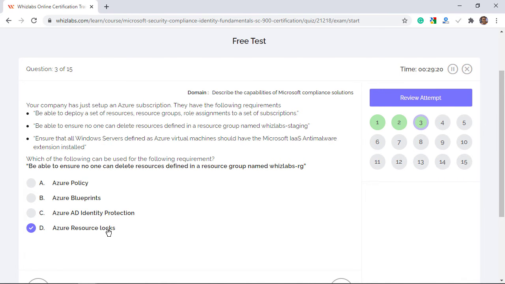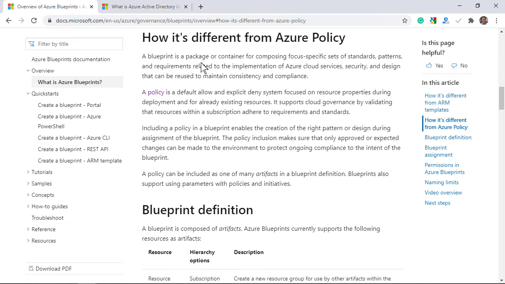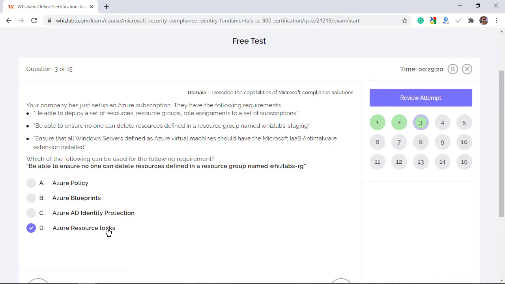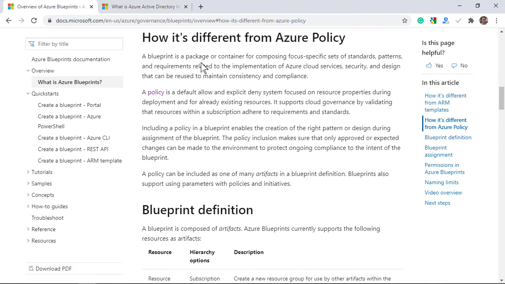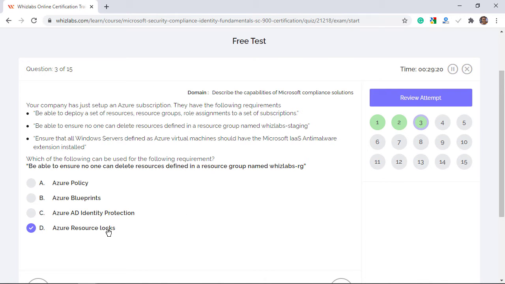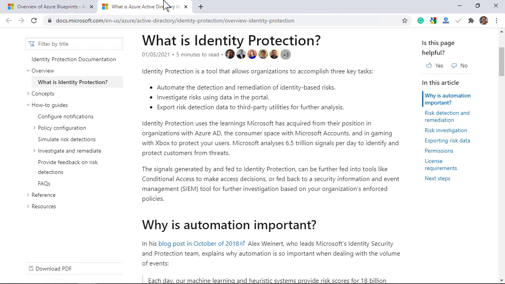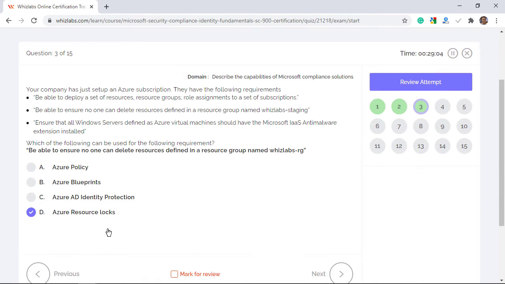A policy is a default allow and explicit deny system based on resource properties that helps to enforce organizational standards. Whereas blueprints ensure that the final product or solution is built to a specification and is in compliance with your organizational standards and requirements. Azure AD Identity Protection helps an admin to prevent, detect, and remediate identity risk in their organization by monitoring each login for identity compromise.